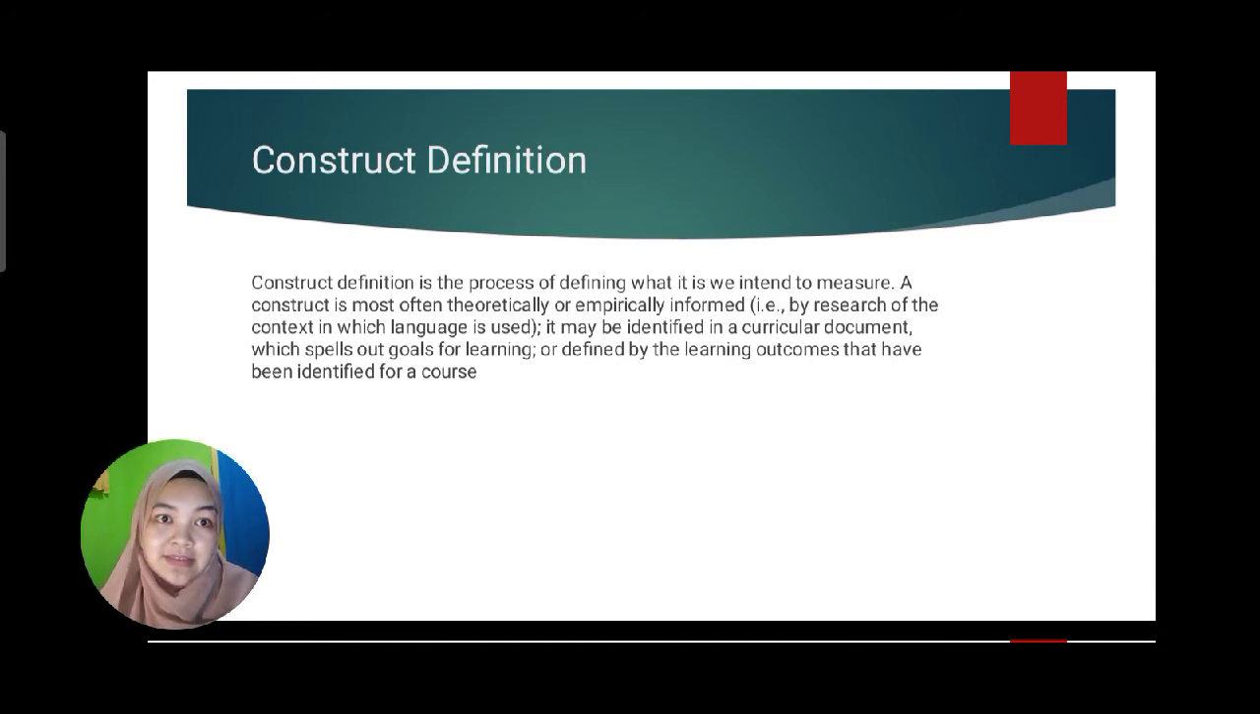Construct definition is the process of defining what it is we intend to measure. A construct is most often theoretically or empirically involved, in this case from research on the context in which language is used. It may be identified in a curricular document which spells out goals for learning, or defined by learning outcomes that have been identified for a course.